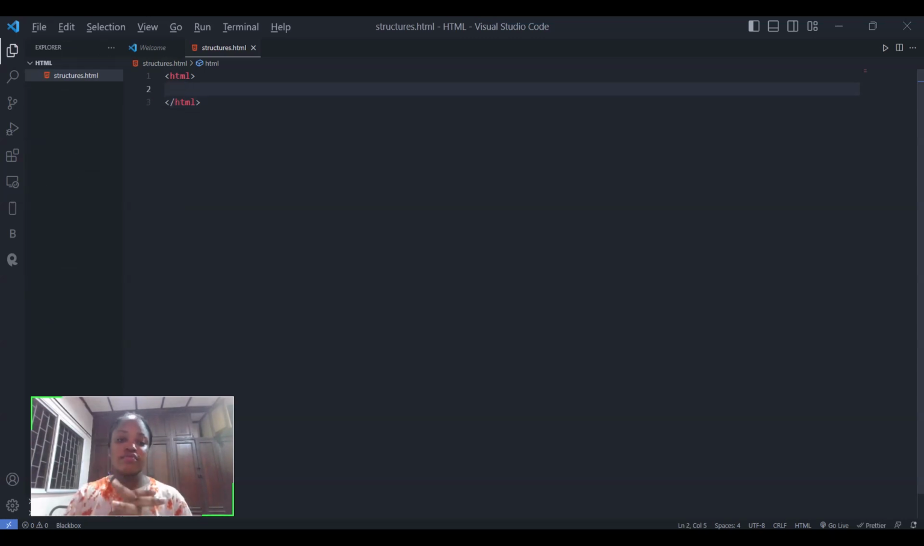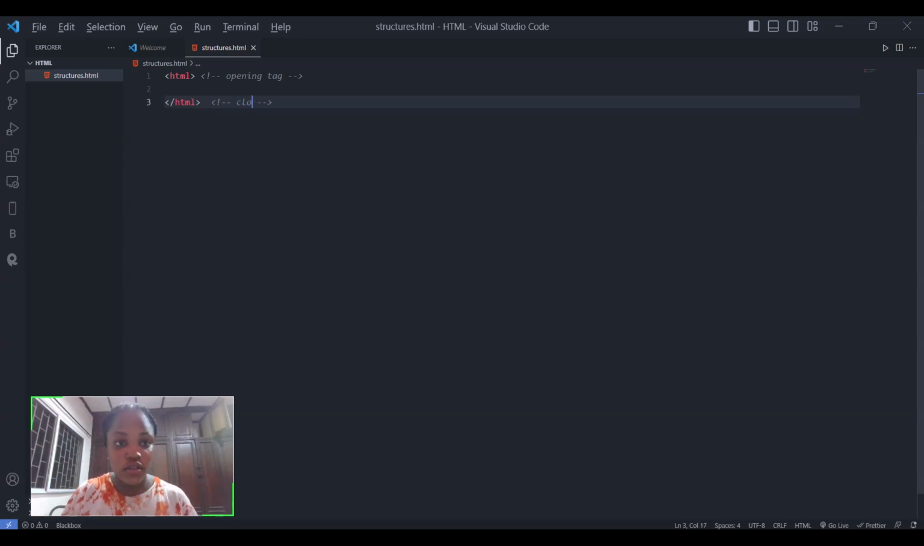Everything in your HTML file is wrapped in an HTML element or tag. So what's an element and what's a tag? A combination of these two is called an element. The one up here is an opening tag, and this is a closing tag.